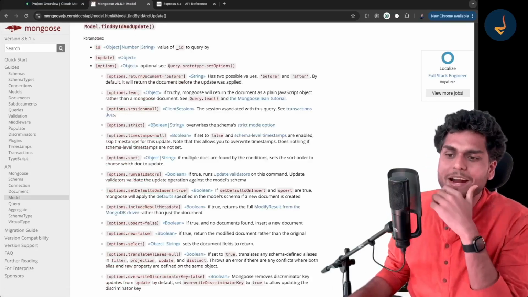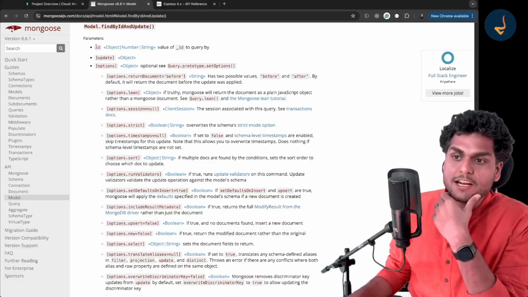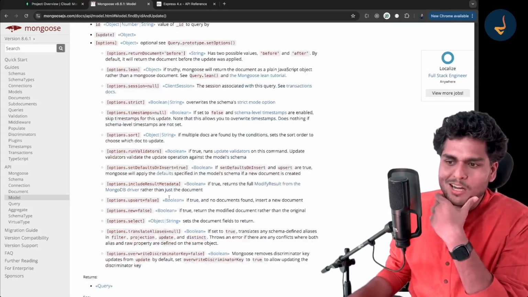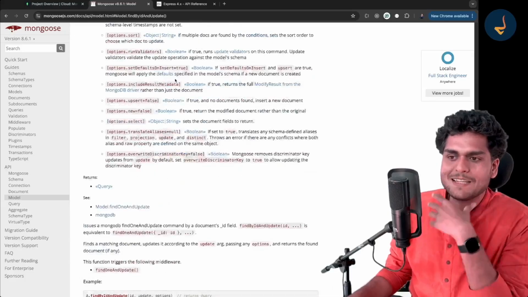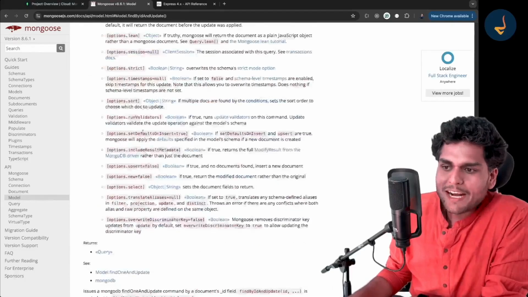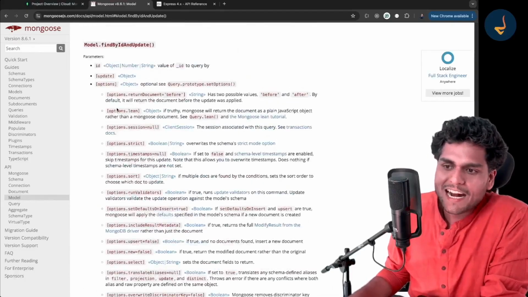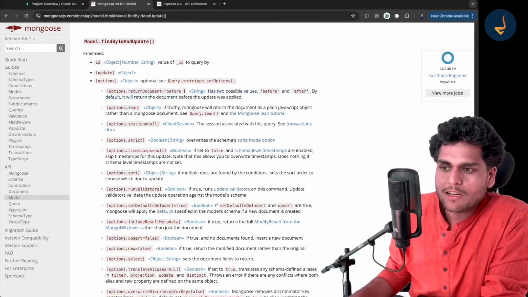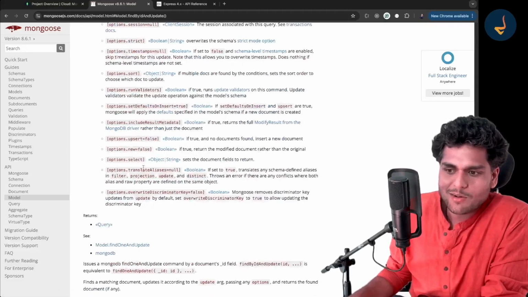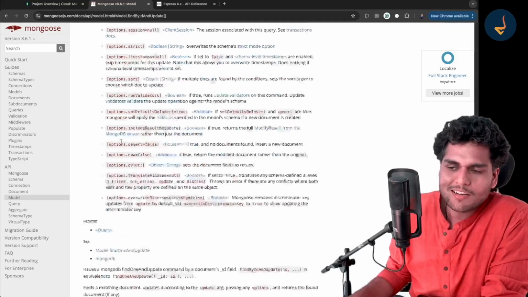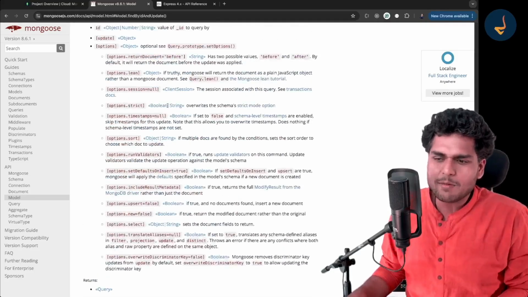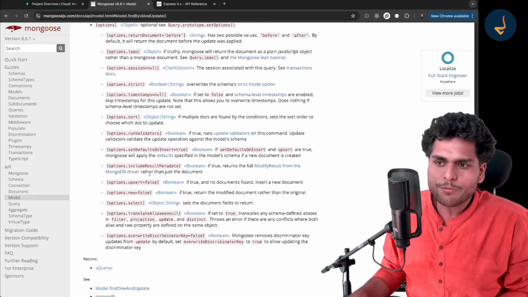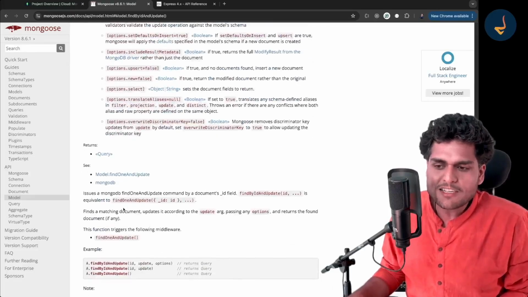Now, if you go to find by ID and update, then you will find a lot of documentation over here. Basically, you can do a lot of amazing things inside this using this function. Try to go read about it, and try to read about these options also. You can use different types of values over here. You can just figure out these options. If I get time, I will show you one of these options also if you want. But first of all, let us just use this.